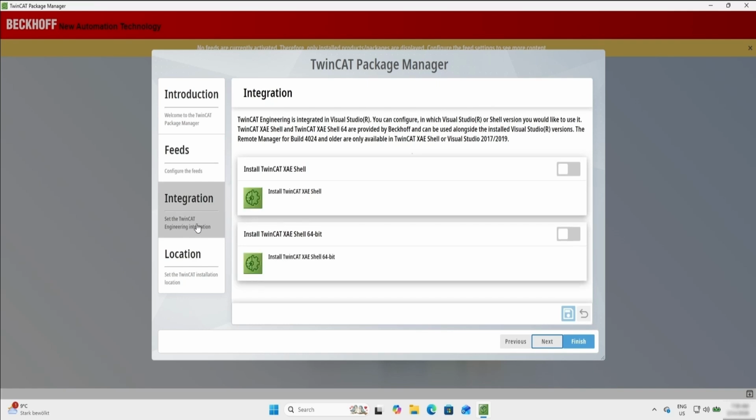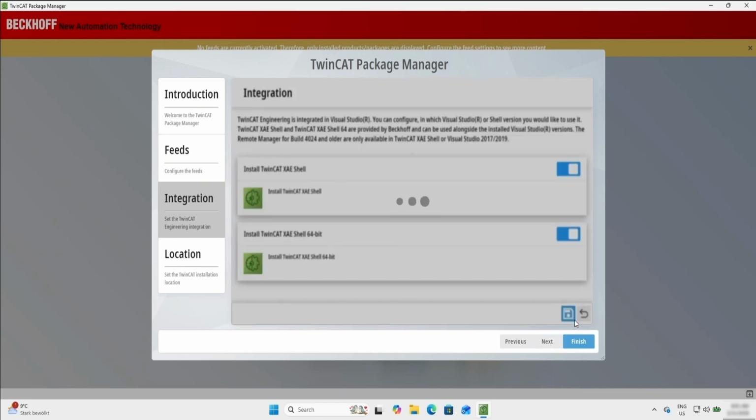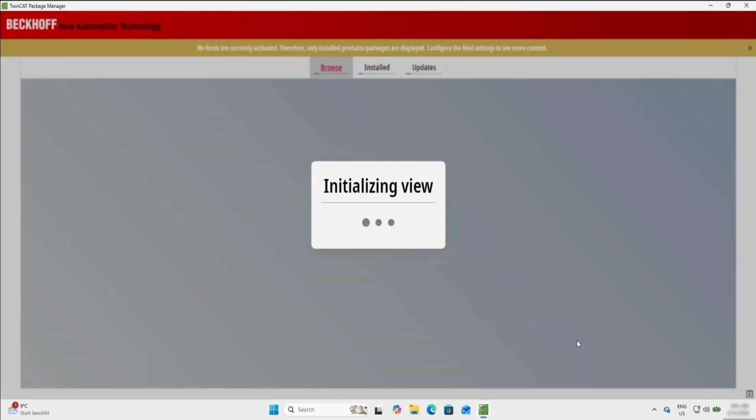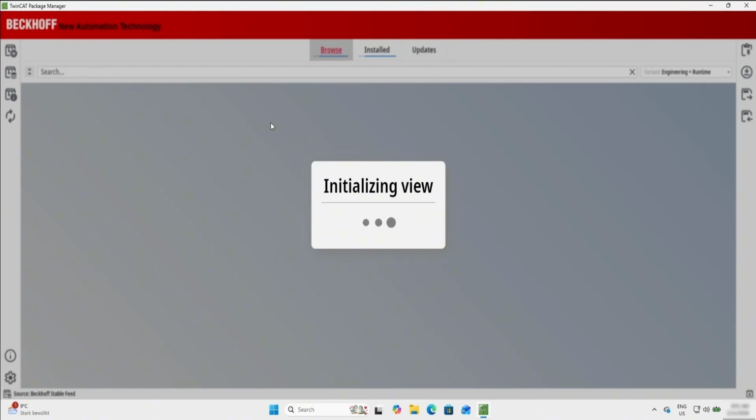This is now the integration. And in this integration, we have the TwinCAT XAE shell and we have the XAE shell 64 bits. I am going to enable both. I save the changes. I click on next. So this is the installation location. I'm going to use the default location. So I click on finish and it's installing the software.